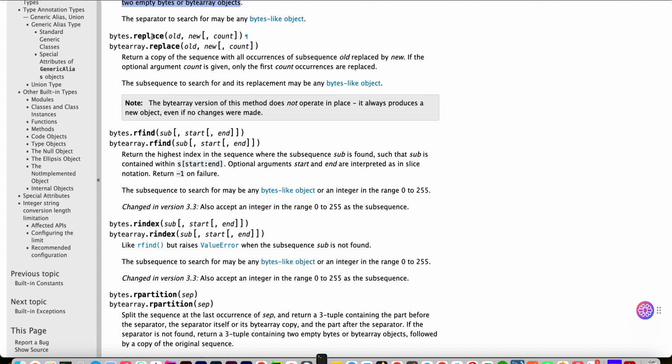bytes.replace(old, new[, count]), bytearray.replace(old, new[, count]). Return a copy of the sequence with all occurrences of subsequence old replaced by new. If the optional argument count is given, only the first count occurrences are replaced. The subsequence to search for and its replacement may be any bytes-like object. Note: the bytearray version of this method does not operate in place. It always produces a new object, even if no changes were made.